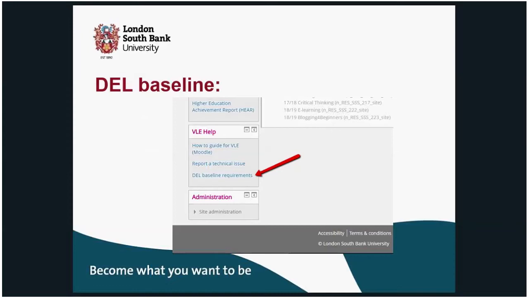In terms of accessing the Dell baseline requirements, when you log into Moodle on the landing page, you'll see a box on the bottom left hand side. In that box, it's headed VLE help, and there are three sections. So there's how to guide for VLE. That's where you can access all the handouts or videos that will show you how to do all the things that I'll talk about, and then also the Dell baseline requirements is on that page.